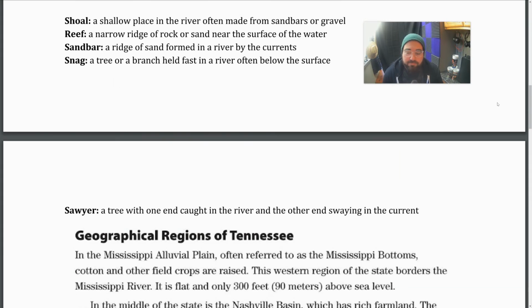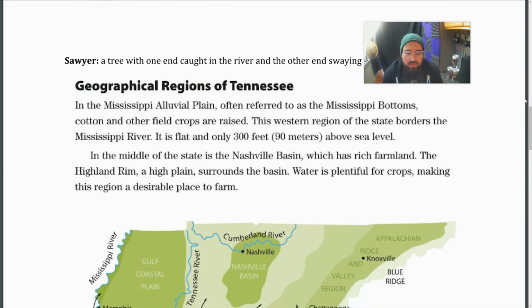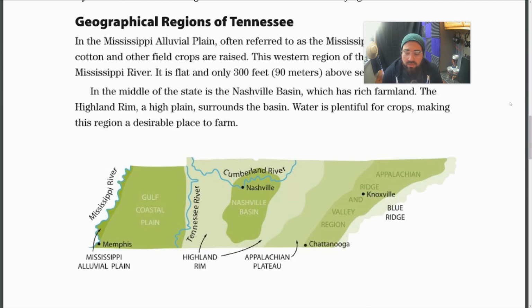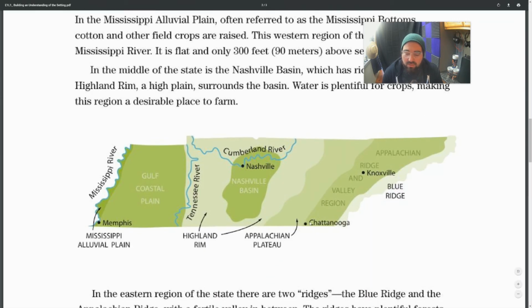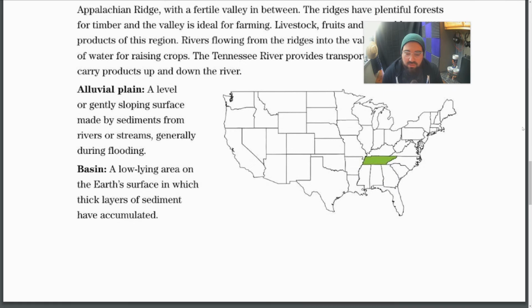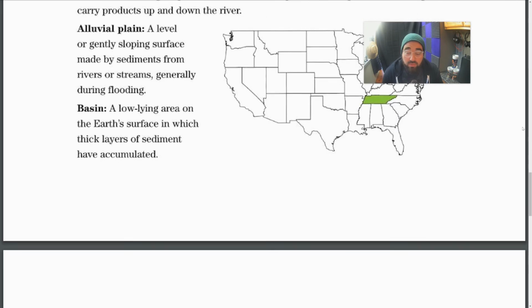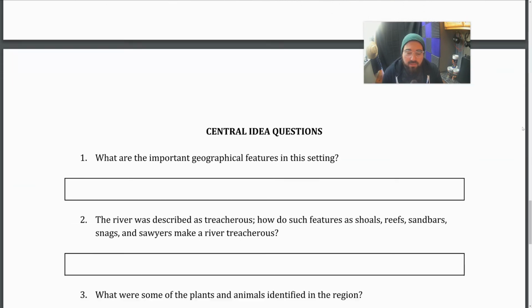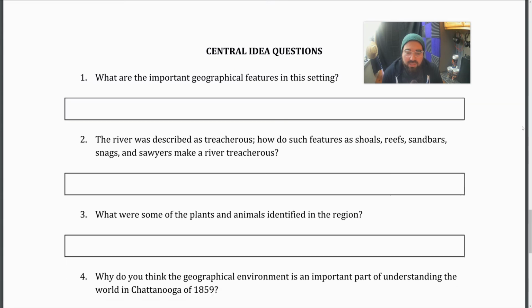Okay, and if we scroll down at the bottom, there's some information that explains some of the geographic regions of Tennessee where our town of Chattanooga is found. And you'll notice on the map that comes with it, Chattanooga can be found here in this little spot. You can see my mouse. Scrolling down, there's some other readings that you can look at that explain some of those geographic features that are important to us. And down at the bottom of the page, central idea questions, and you want to make sure you answer those and submit that on Schoology.